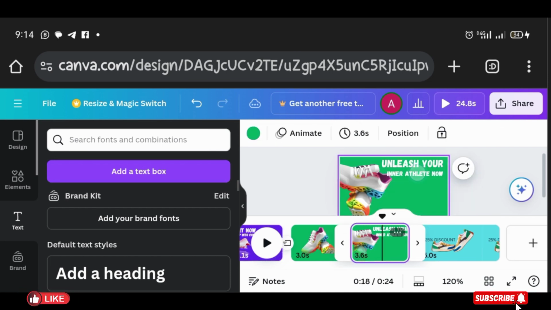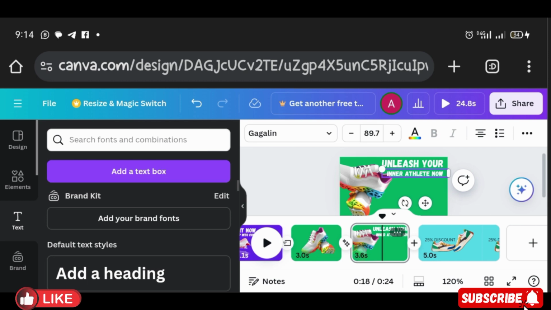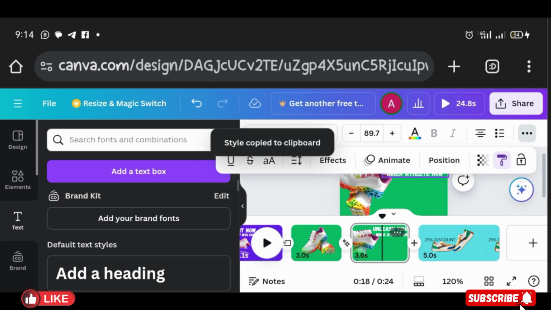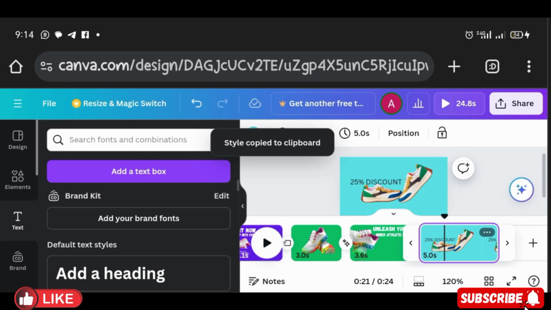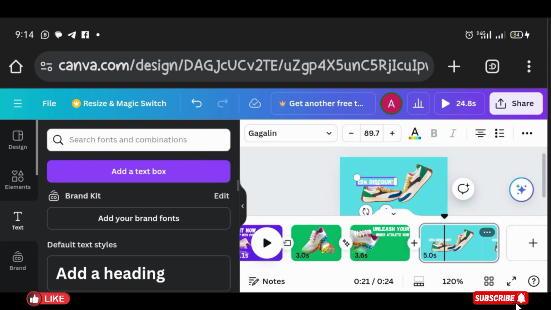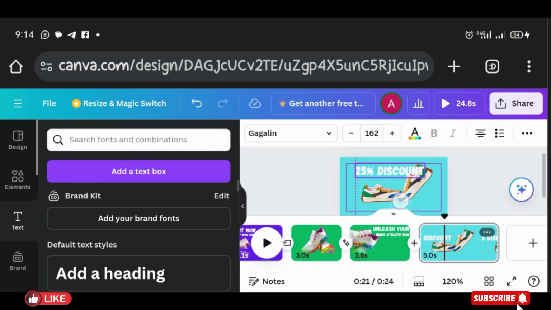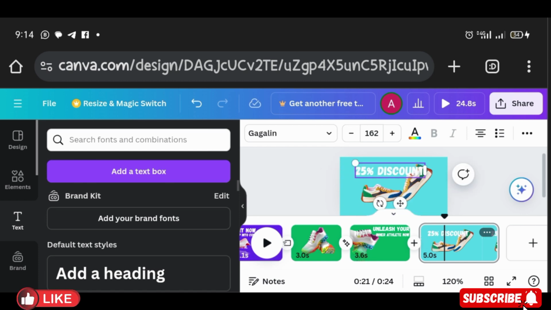Then the next thing I'm going to do, I will need to click on this previous page. Then I will click on any of the text. I click on the 3 dotted line here. I click on this icon. Then I will come to this page. I click on the 25% discount. I will need to increase it a little bit. Okay, I have it there.